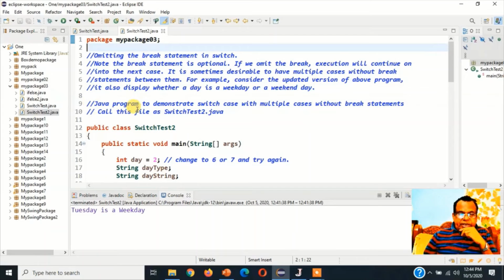Java program to demonstrate switch case with multiple cases without break statements. Call this file SwitchTest2.java. This time we are calling the class name SwitchTest2. What is the meaning of SwitchTest2.java? The file name is SwitchTest2.java means we are going to create a file by name SwitchTest2. The class name is SwitchTest2.